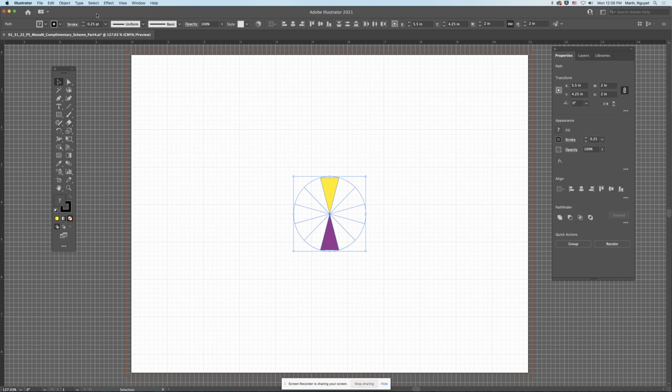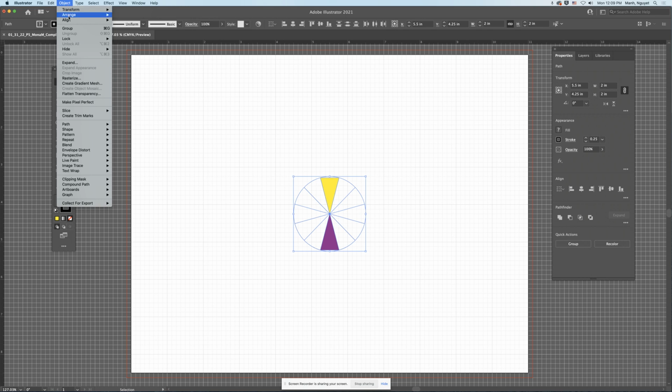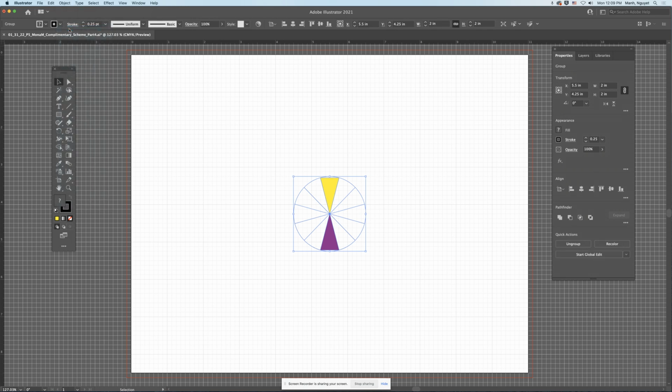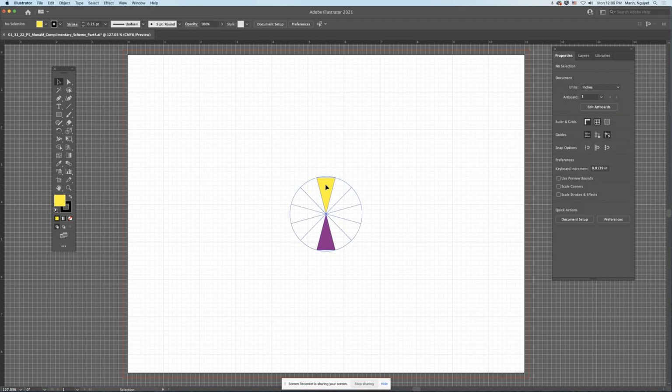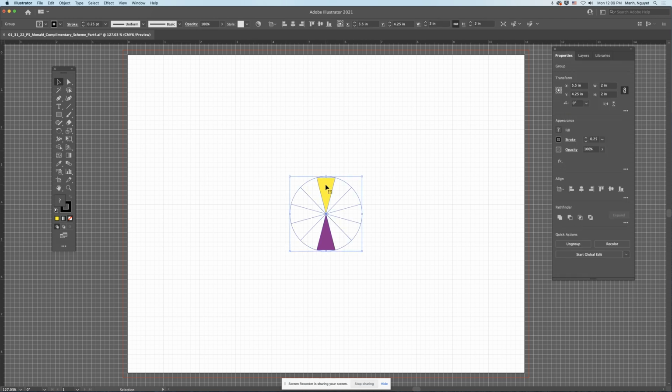After you have this 2 by 2 locked in, I want you to group everything together. How do you do that? Go to Object, Group. After you've grouped, you can deselect. How do you know you grouped it? Easy. You click on it, the whole thing will be selected, and when you move, the whole thing moves.